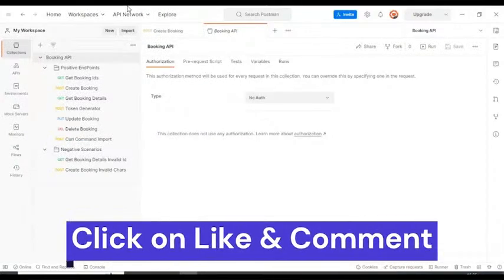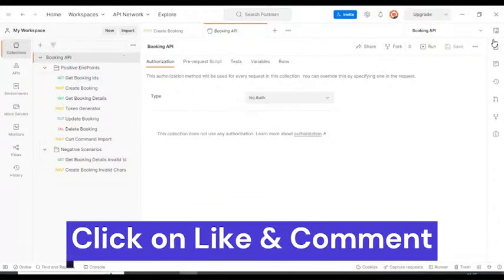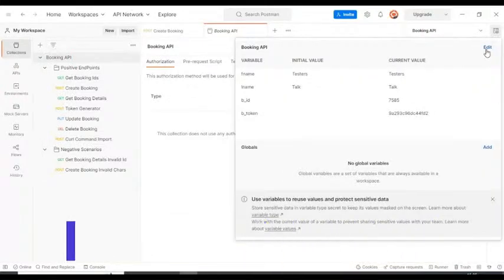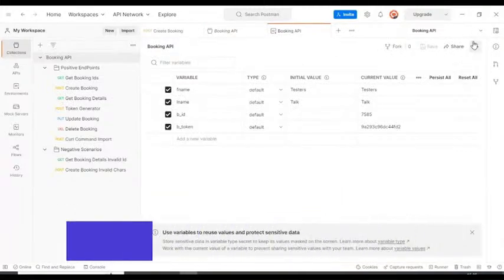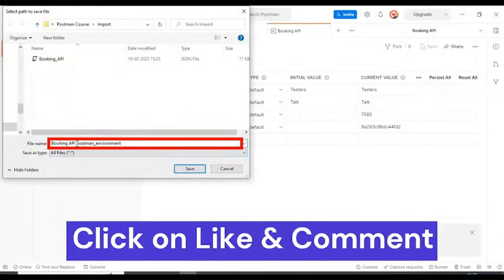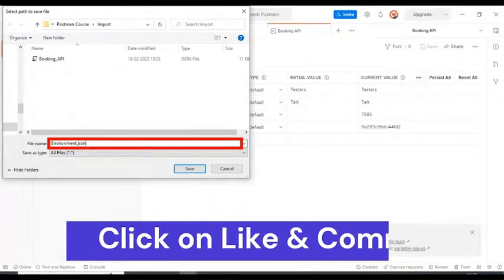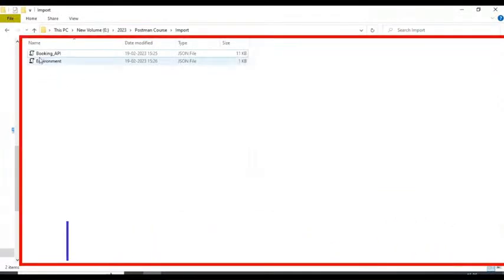Now let's discuss how to export the environment variables into a JSON file. You can go to the environment variables, click on the edit button, then click on the three dots. Then you will see the option export. This file also you need to save in JSON format. Here I'm specifying the file name as environment.json. That's it. Here we have saved the collections and also the environment variables in JSON file format.